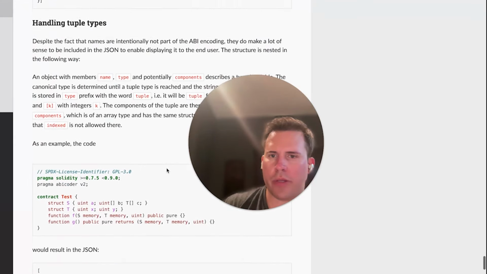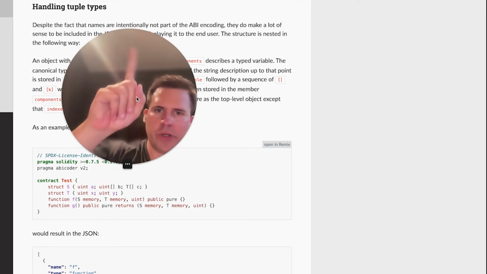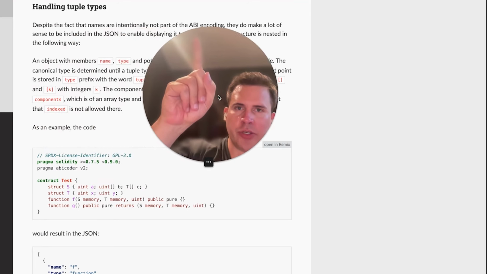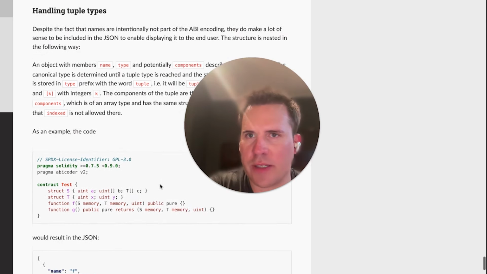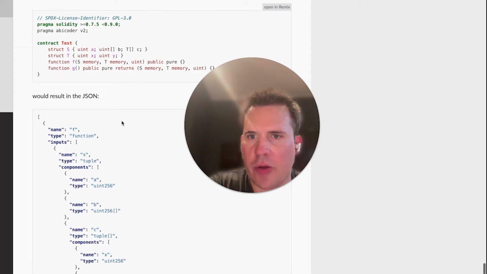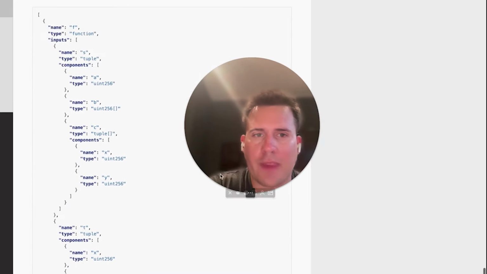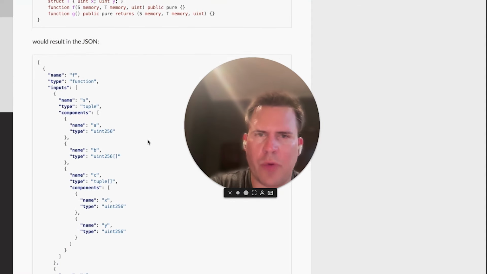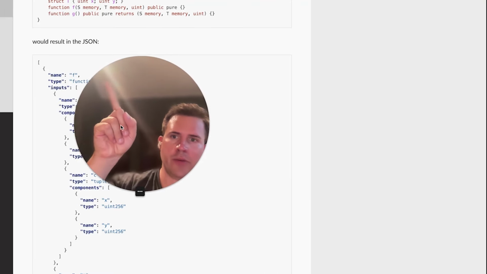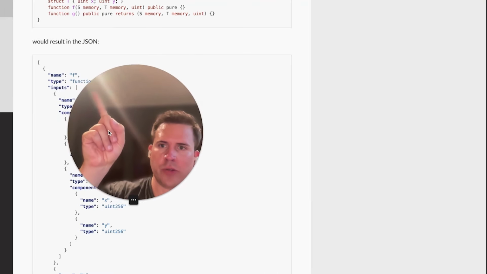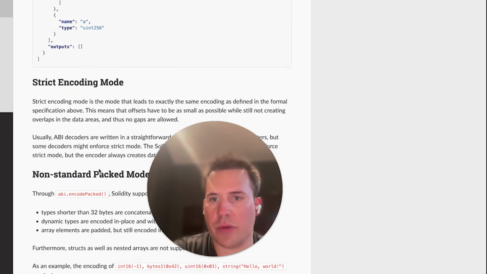And they're covering tuple types. They're just saying what I just said there, which is that despite names intentionally not being part of the ABI, they do make a lot of sense to put in the JSON so that you can figure out what's going on. You can see here how you would put together a JSON of this ABI, because the ABI in Solidity, as we've seen in other videos, is actually represented on disk as a JSON. That's with a function name, and then all the inputs you see here, these are all the arguments, and they have names and types and all this kind of stuff, right? So that's just how you create that.